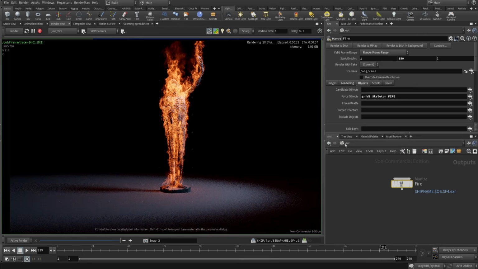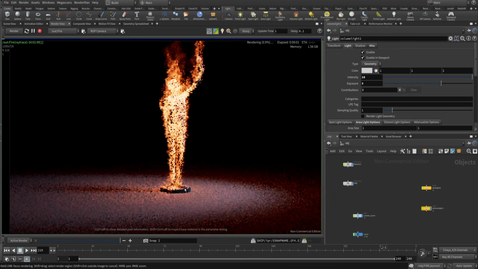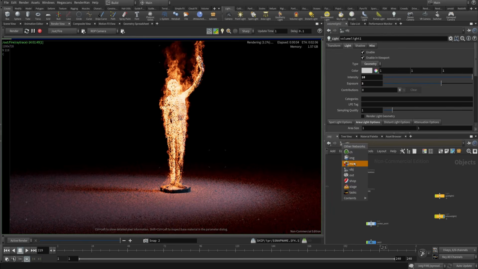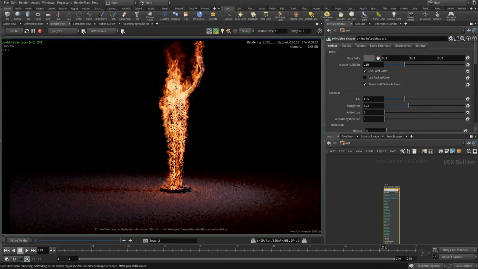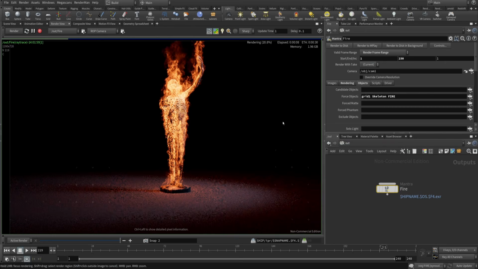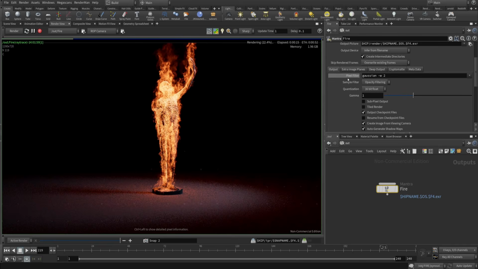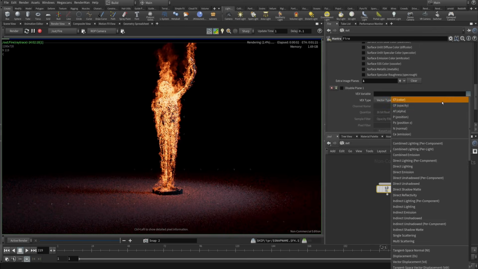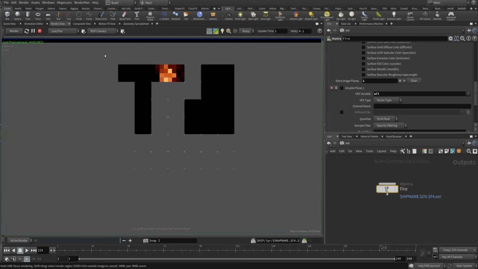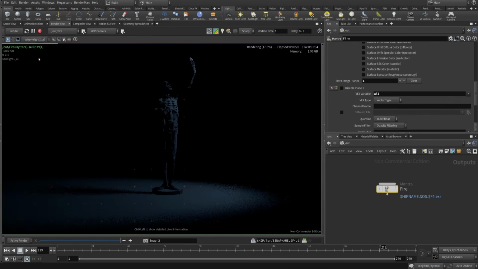I would like to increase intensity of volume light again. And don't forget to render your light as a separate AOV because of the compositing. So in the image, extra image planes, add new extra image plane and use combined lighting per light. Now we have volume light and spotlight as a separate path.